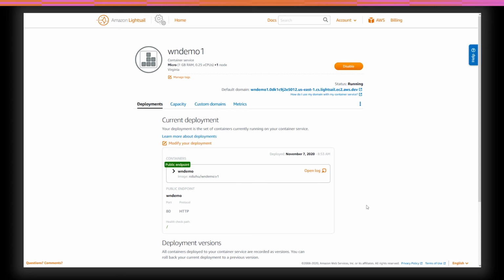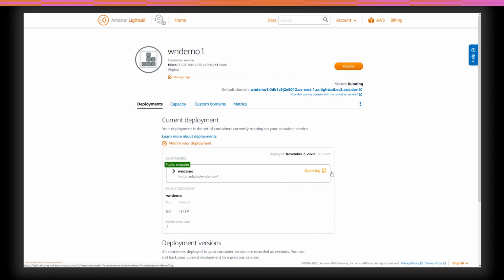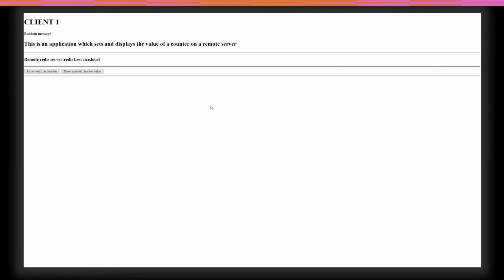And now our deployment is complete. You can click open log here if you want to see what the output was during the deployment. But I'm just going to show you the application now. You can see that we've created a default domain here. And if you click this, it'll take us to port 80 where we're going to be hitting the PHP application.